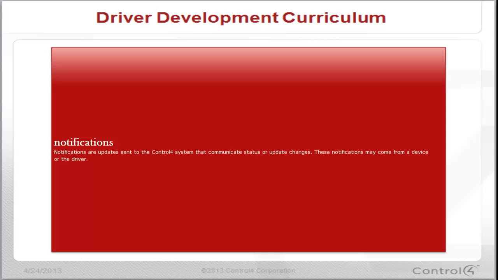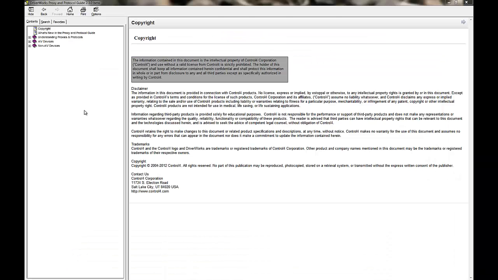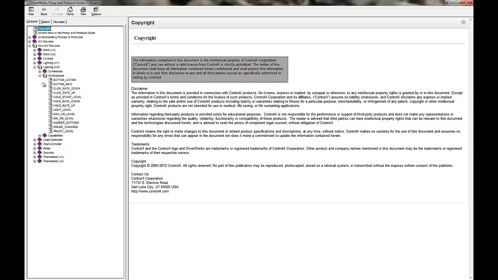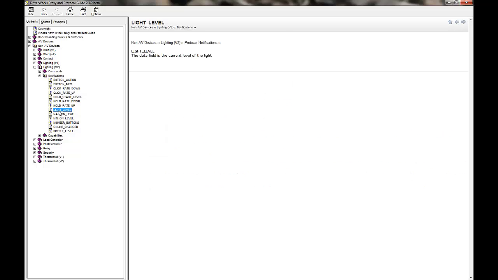Let's go back and look at our light proxy documentation. You'll notice that there is a defined set of proxy notifications already outlined. Control4 includes these as expected notifications that a light device will likely use. It is important to understand that this list is to provide a starting point to help with your driver development. It is certainly possible that your device driver may have notifications that are not defined in the SDK, and that's fine. We'll address how to handle these notifications that fall outside the defined list in an upcoming training module.